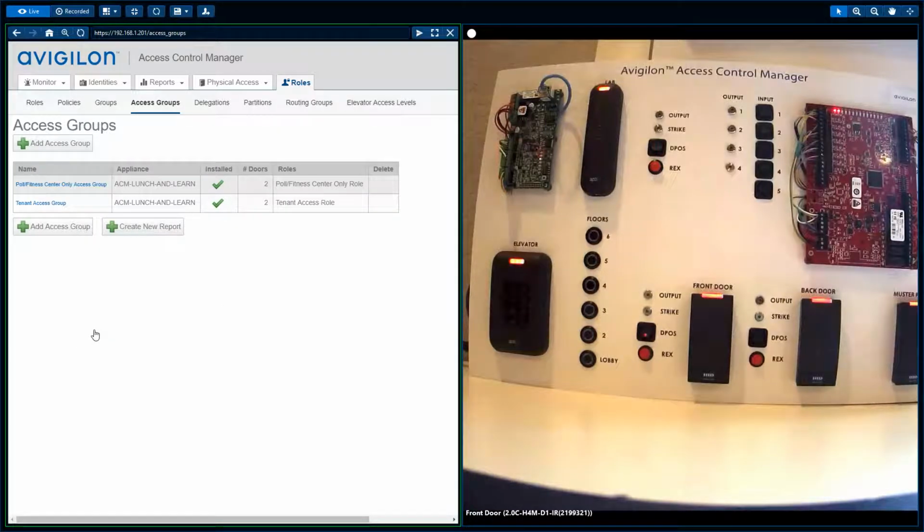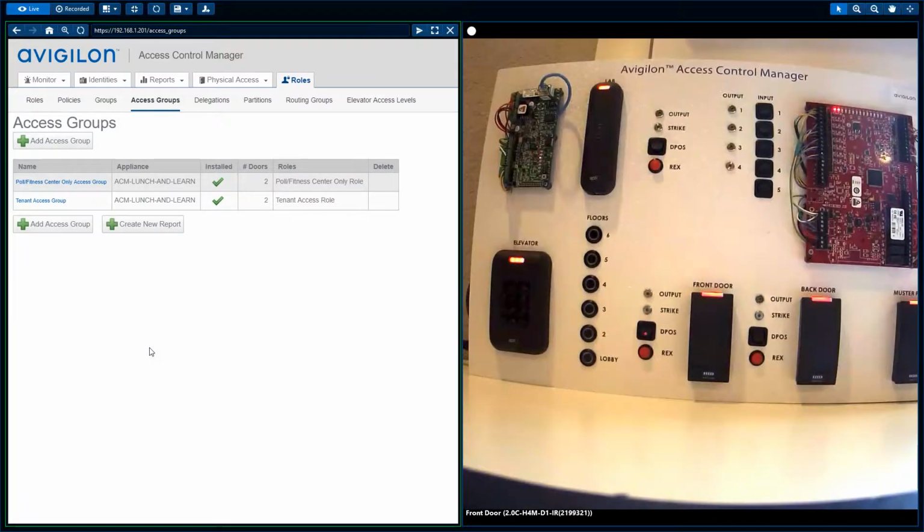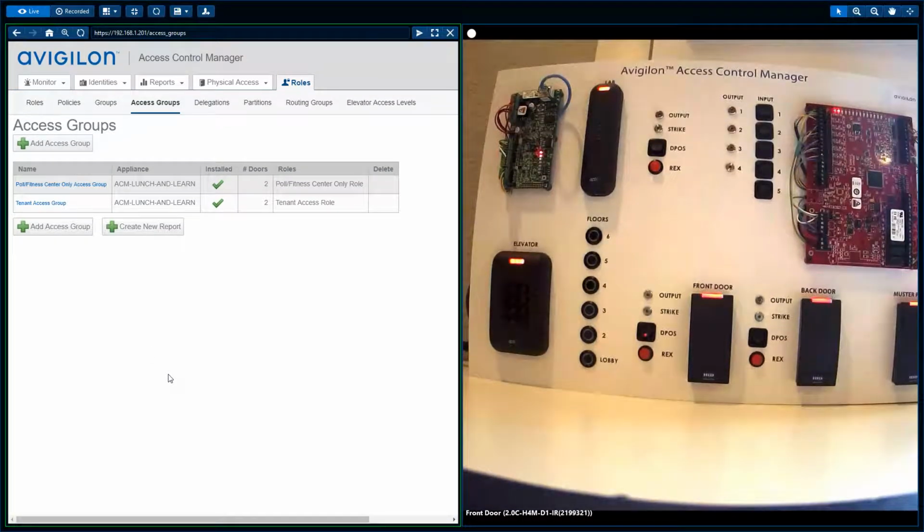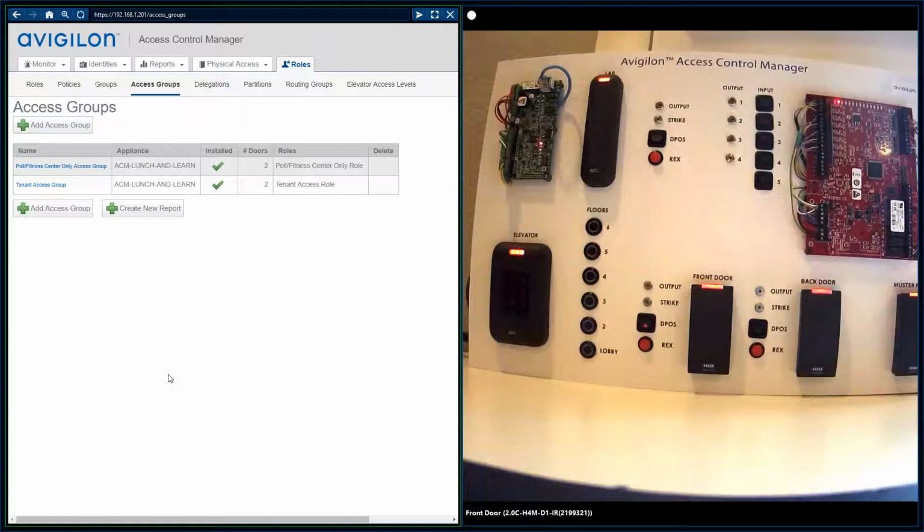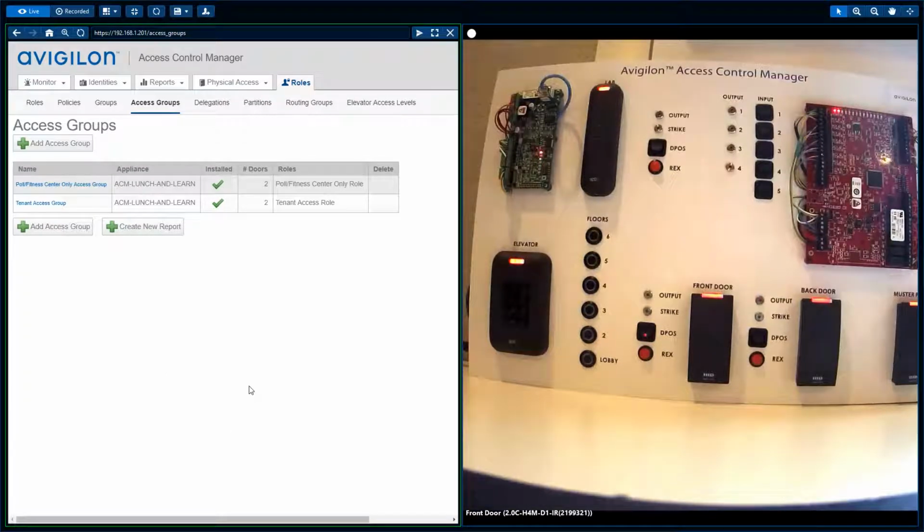And I applied that to a role. And again, that will allow me to assign it to an identity. So that takes care of a standard elevator control scenario with feedback. Now, when I present the card, since I have feedback in the messages section under the event, it'll say which specific floor they accessed. Okay, so let's move on.